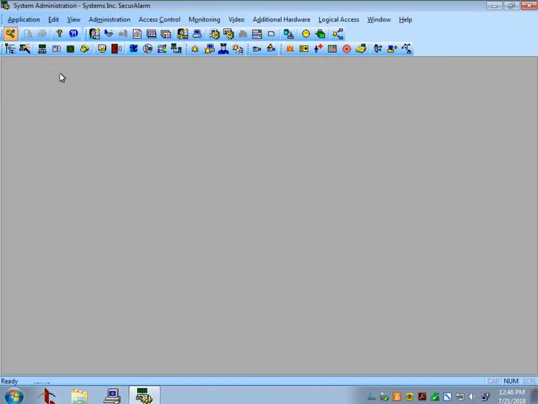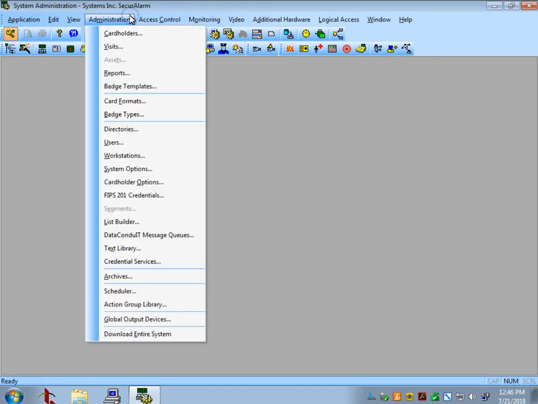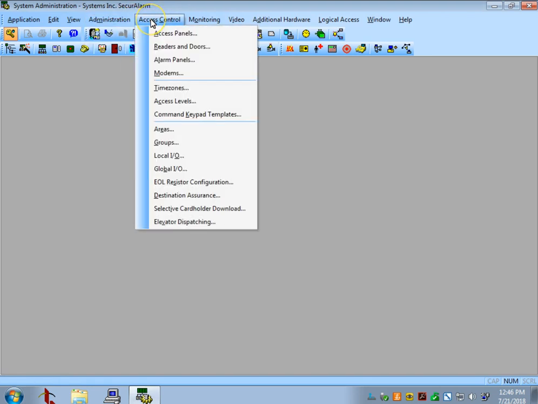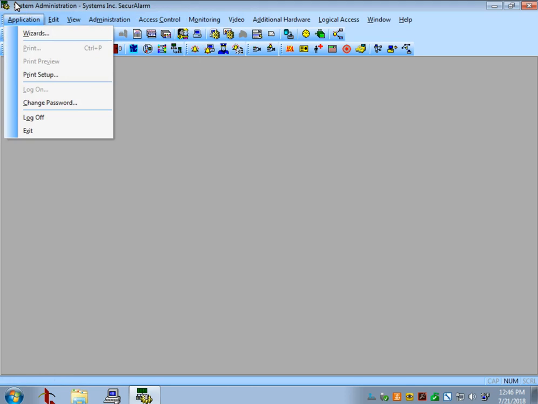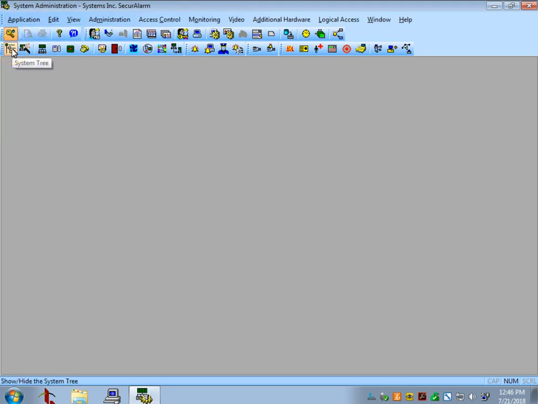The two you're going to want to worry most about are administration. This is just every administrative page in the software, including how to manage card holders and reports. The next tab is access control, which would include all the hardware, like readers and doors, alarm panels, that kind of stuff. You'll also see we have a lot of icons here.